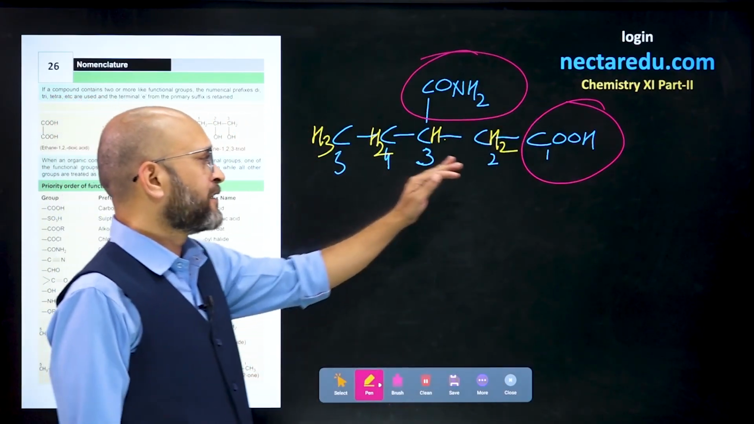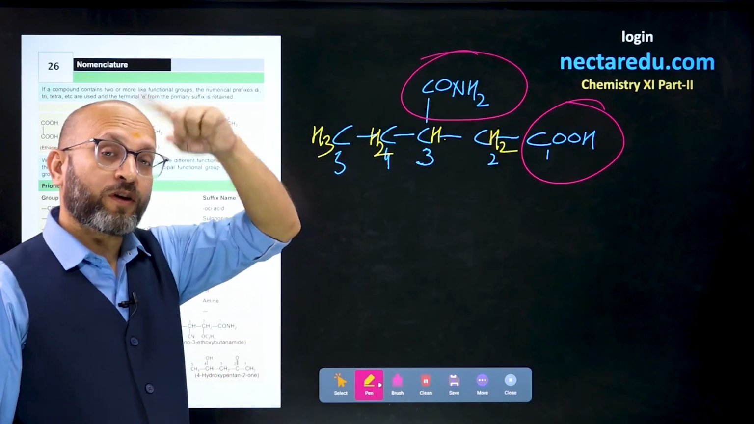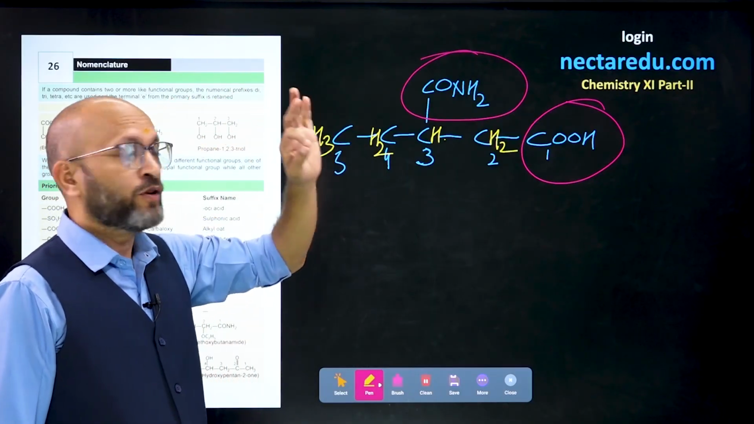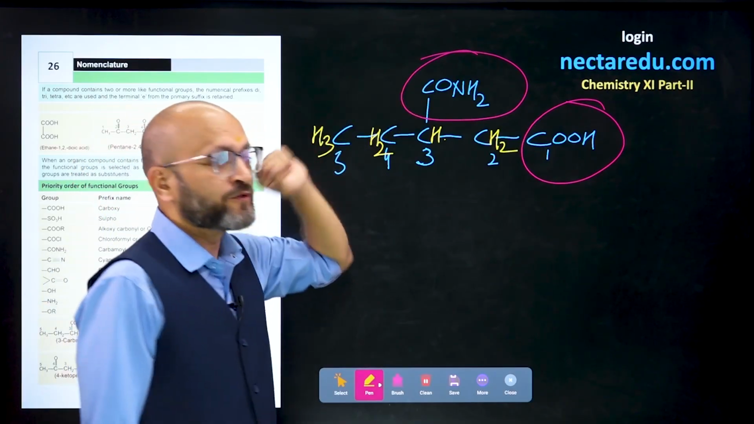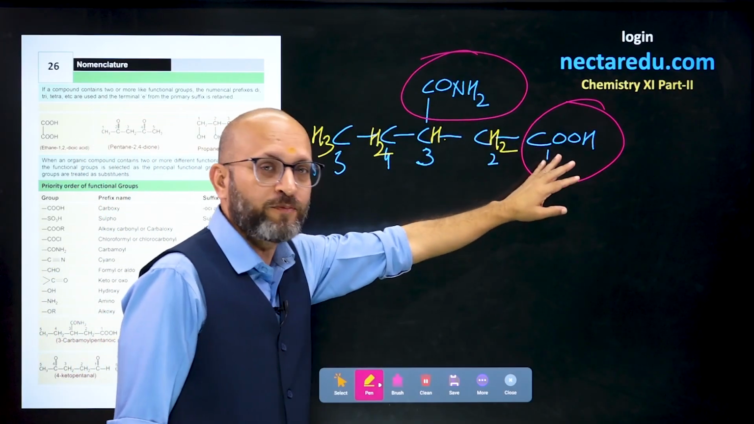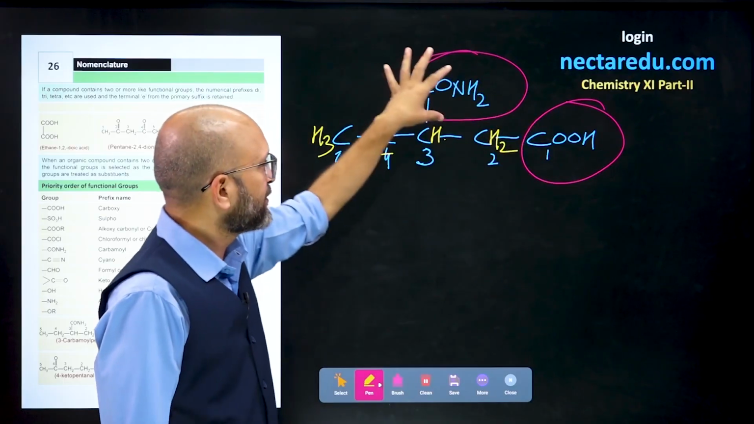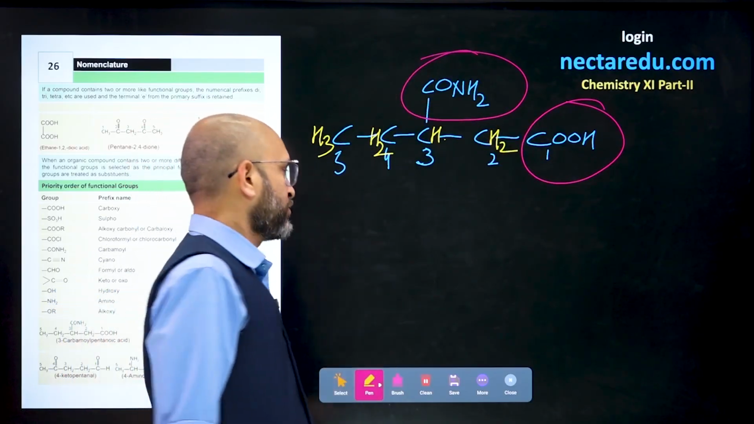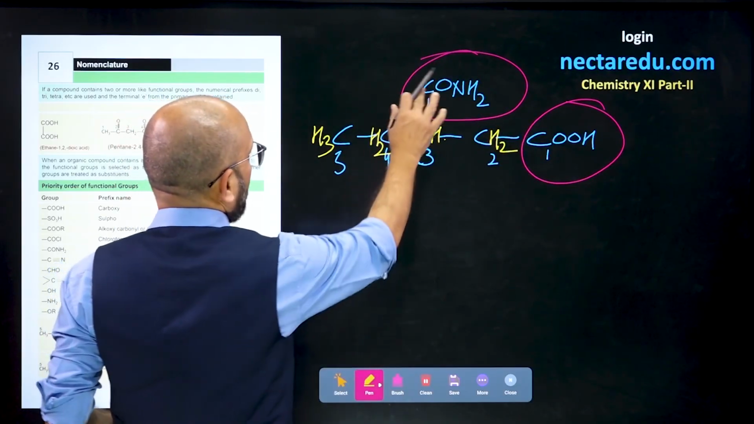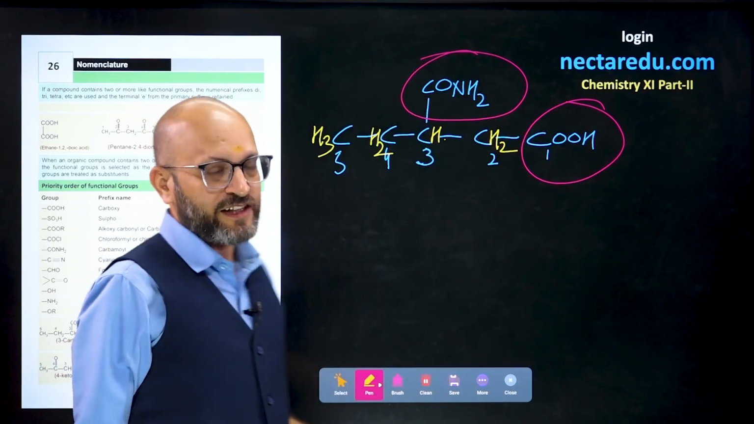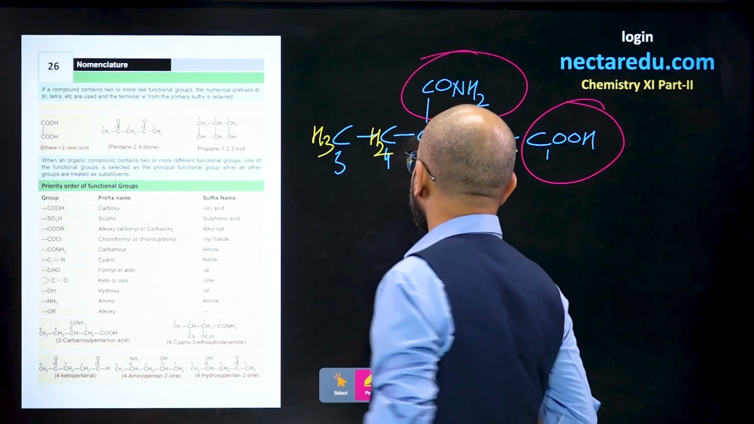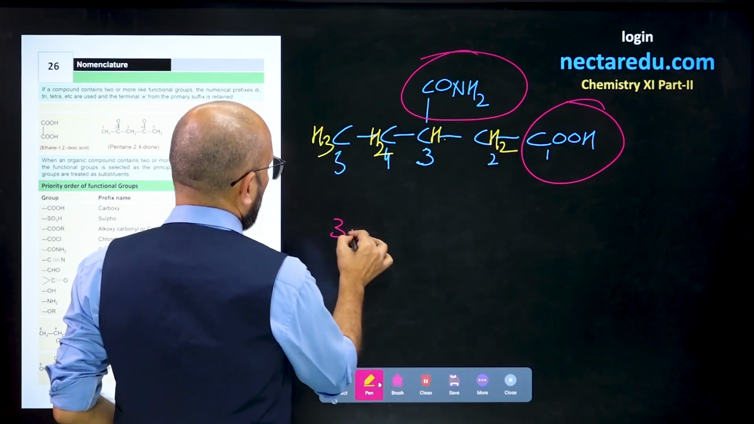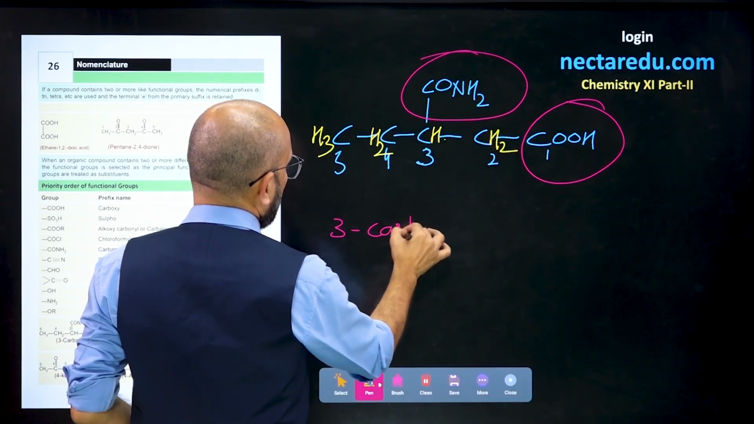So here the priority for carboxylic is more as compared to CONH₂. So suffix name will come from carboxylic and prefix names from CONH₂. This is the main functional group, high priority. This becomes side chain, right? So the name goes like this. For CONH₂, in this table you can check out the prefix name for CONH₂ is carbamoyl. So I will write 3-carbamoyl.